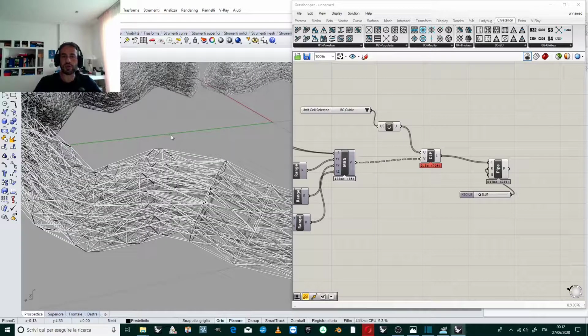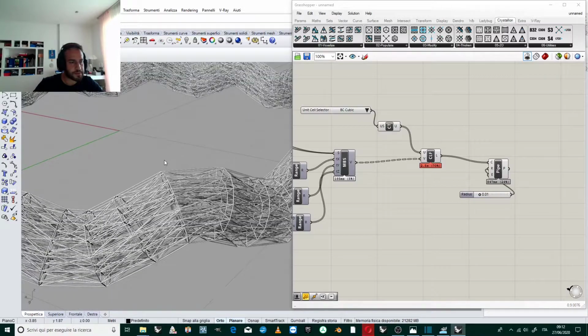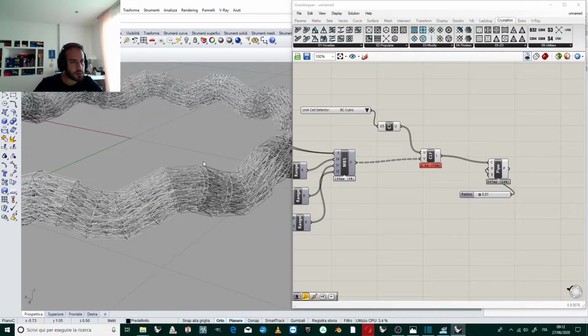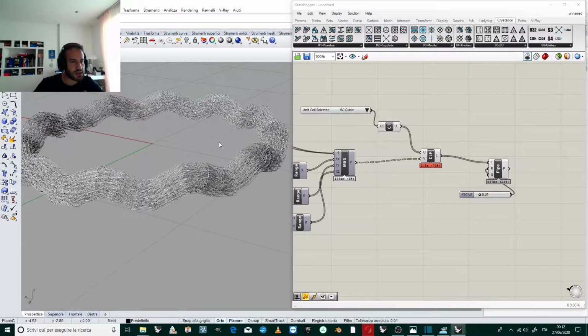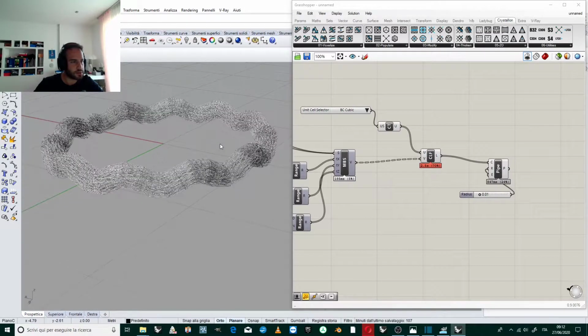First of all, you have to download Crystallon, that you can do freely from Food for Rhino, and you find the link in the description. And at the end, we will obtain a very interesting geometry like this.